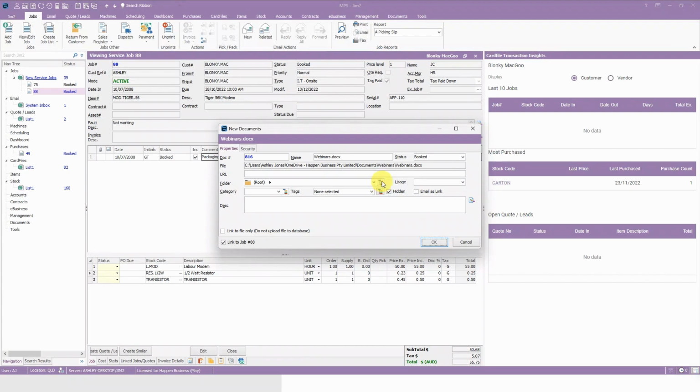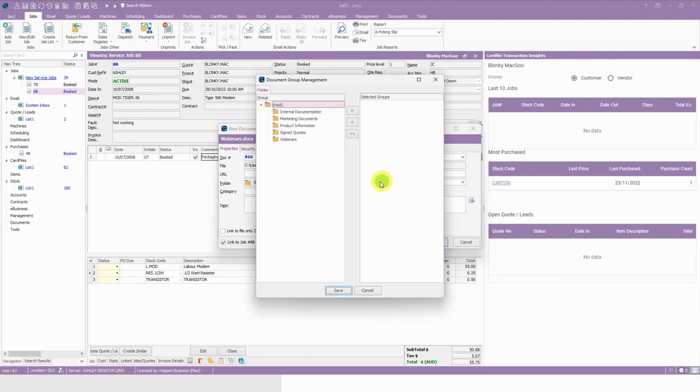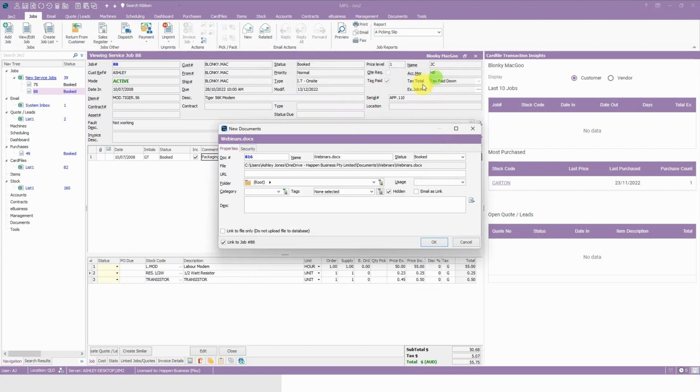I do recommend that you spend some time making up groups for documents, which act as effective folder locations to help keep your documents organized. The final point for this one is that you'll automatically link the document to the object that you have open. By this I mean if you have job number 88 open, it will link to job 88 unless you tick the checkbox in the corner, rather uncheck.